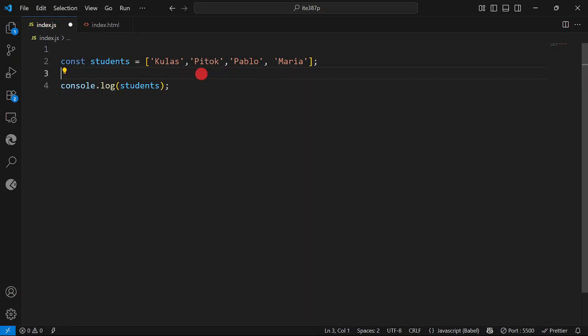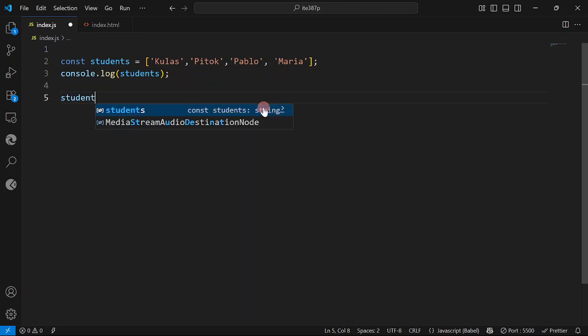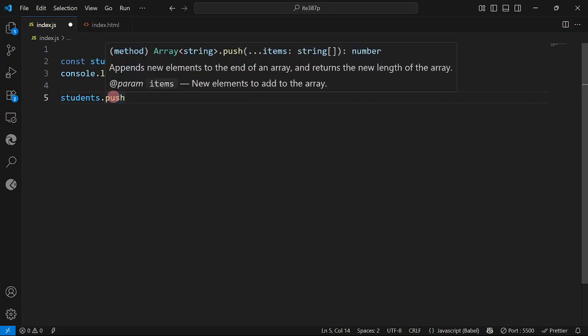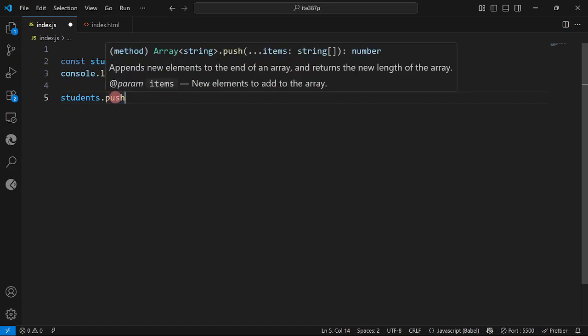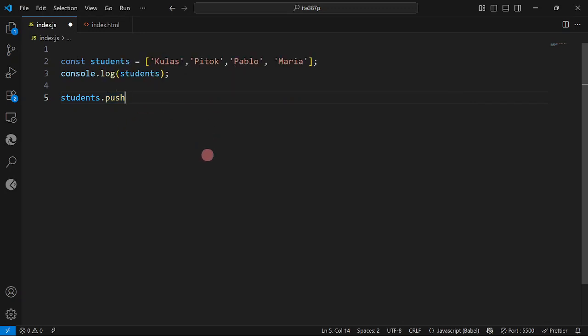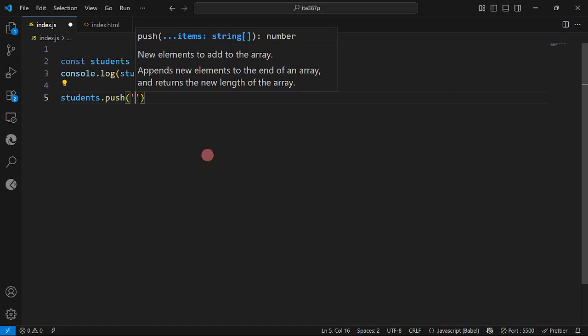On line number 2, we have declared our array with 4 elements. And on line number 3, I have displayed those elements. Now, on line number 5, I'm going to have students dot push. Push again is going to append new elements to the end of an array and returns the new length. It is going to return us the new length of the array. So therefore, it is going to return a number.